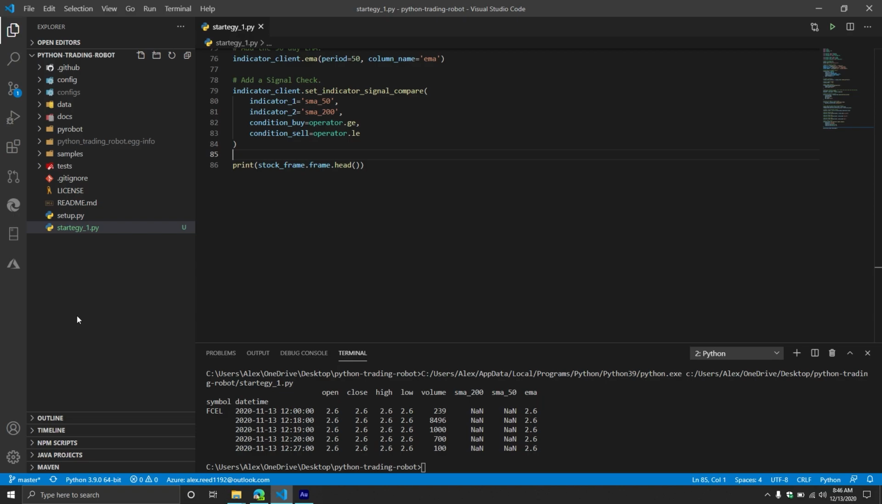And then we also discussed how we can generate signals from these different indicators using the set indicator signal compare method. This will allow us to compare 2 different indicators and use that as a signal generation technique, either for buying or selling a stock. So now that we have an understanding of indicators and signals, we are going to move on to the trade objects. We're going to talk about how to build trades and define what those orders look like, and then talk about some of the caveats when it comes to pre and post market trading versus regular market trading.